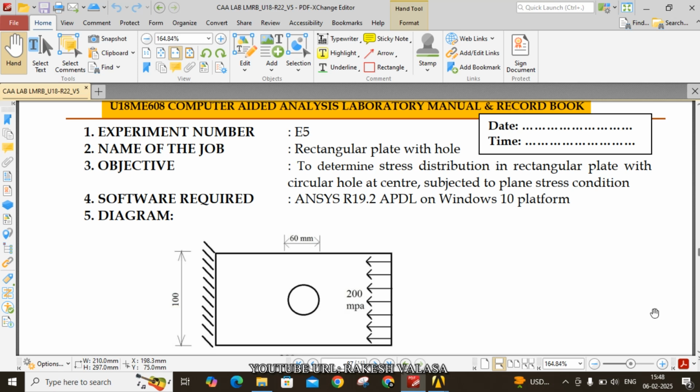I am Rakesh Valasa. In this video lecture, I am going to explain the step-by-step solution of a rectangular plate with hole in ANSYS 19.2 Mechanical APDL on the Windows 10 platform. The experiment number is 5, and the name of the job is rectangular plate with hole.